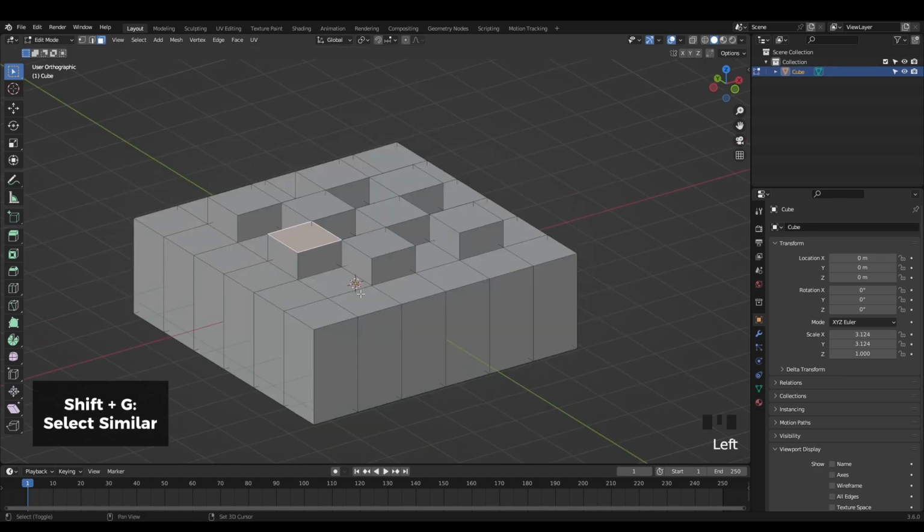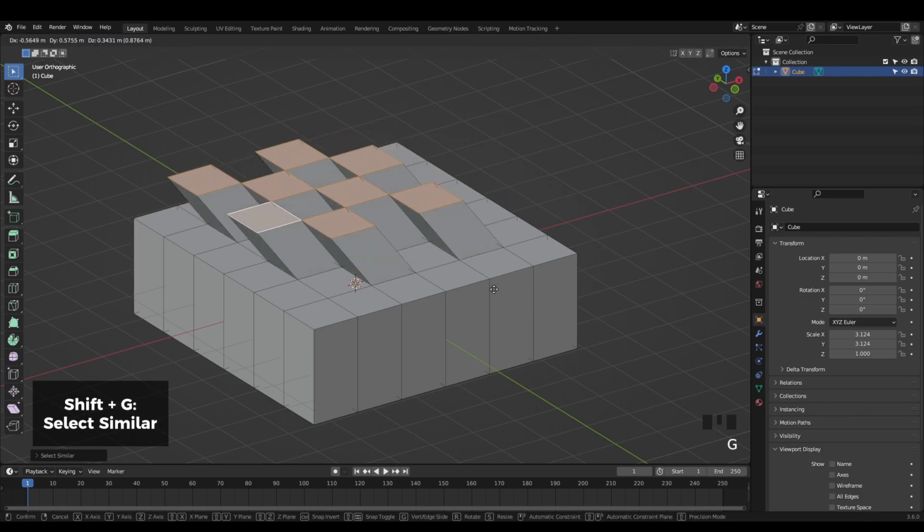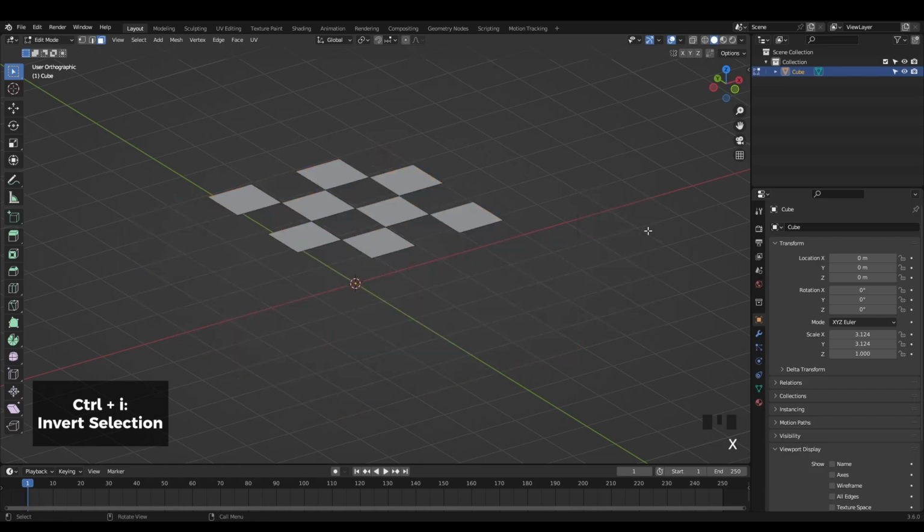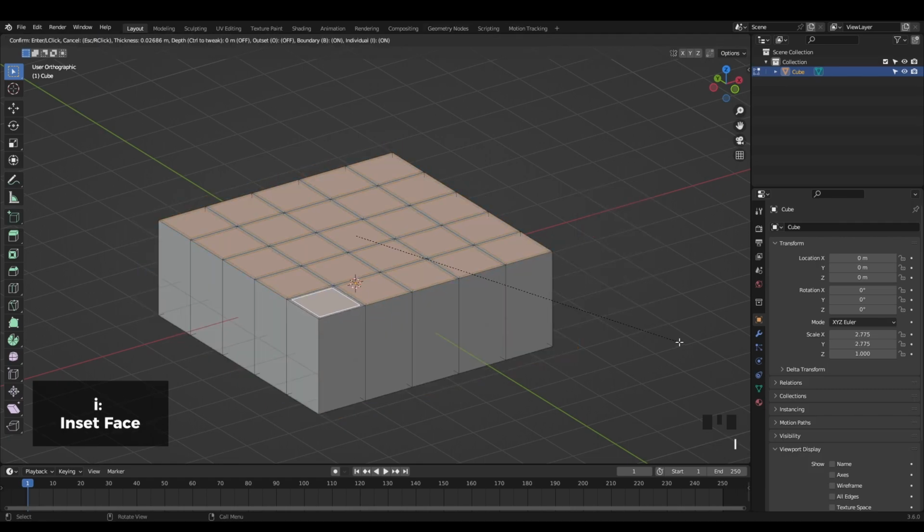Press Shift G to open the Select Similar menu, which has multiple advanced selection tools like Select Coplanar. Ctrl I inverts the selection. While in edit mode, the I key insets a face. Press it again to toggle individual insetting on or off.